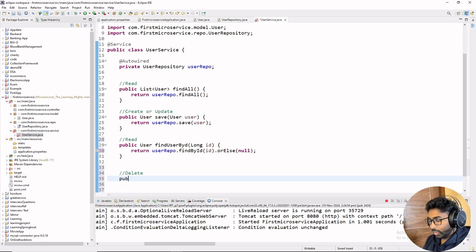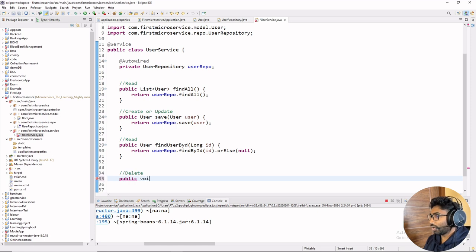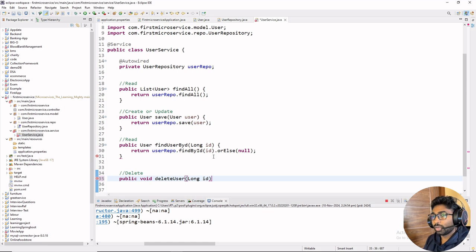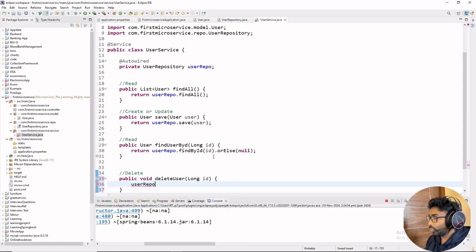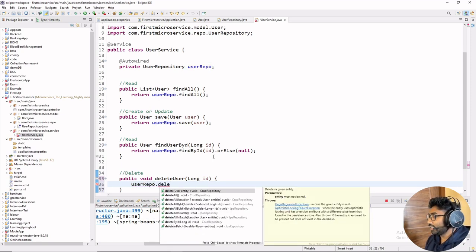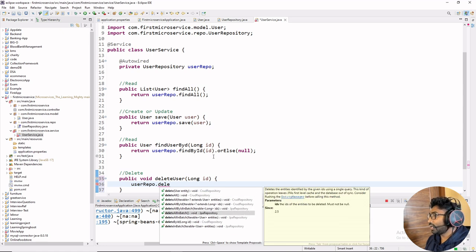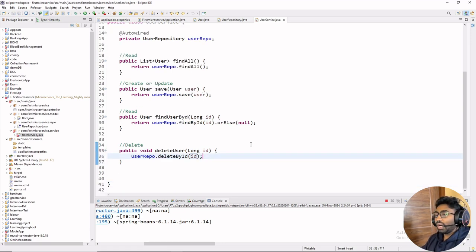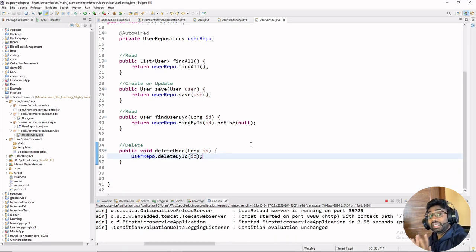All right, so let's say public, we want to delete, so it's not required to return anything, so I'm going to give public void delete user, and we want to delete the user based on id. I'm going to delete the user based on the id itself, so it's going to be something like this. User repo dot delete by id, and I'm going to pass the id over here. So here all our core operation implementation has been done.